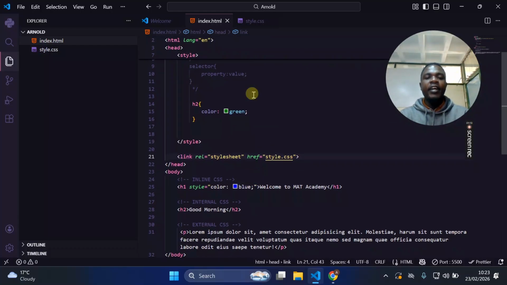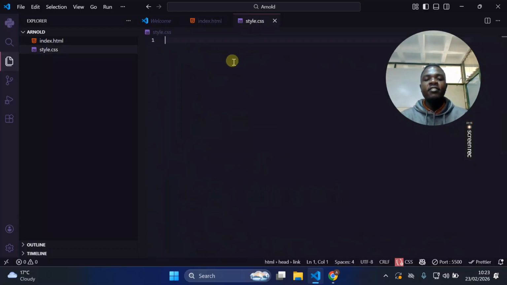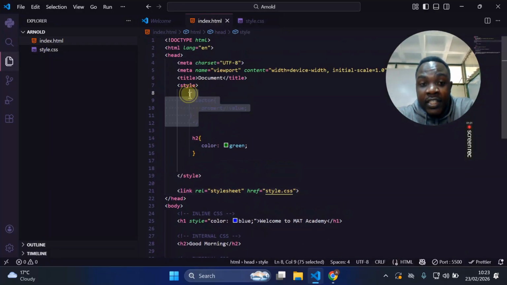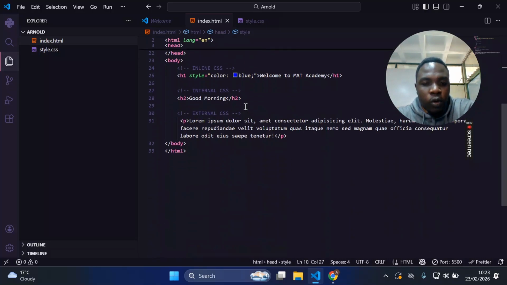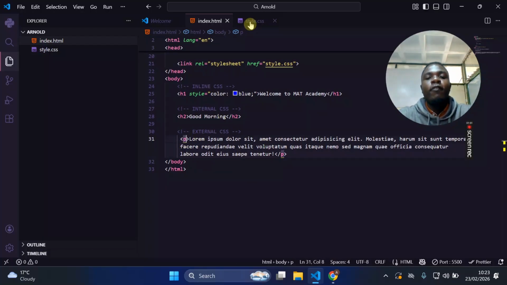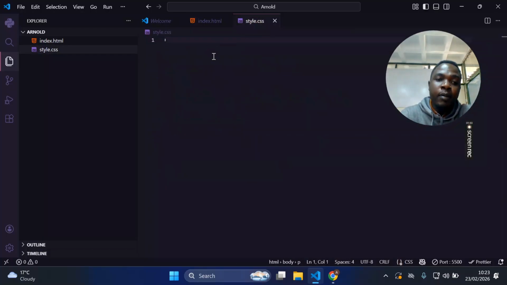Now we can head over to our CSS file and write our CSS code. By the way, the CSS code structure is the same as our internal CSS. You are going to use this structure: selector, property, and value. So which is going to be our selector? Our selector is called p tag. So I'll head over to my CSS, type the word p, open the curly brackets.